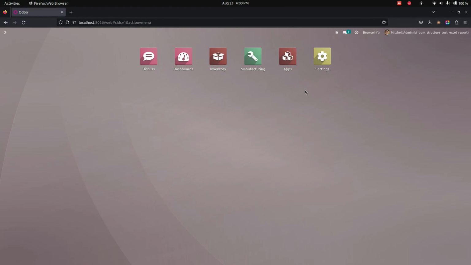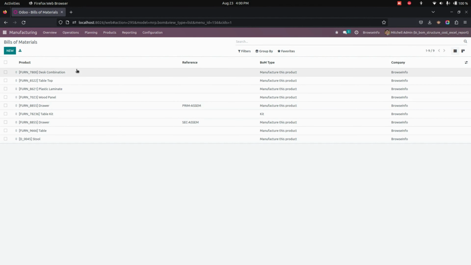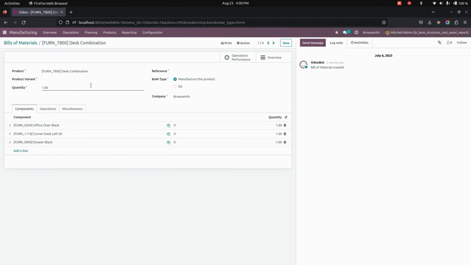After installing this module, let's get into the bill of materials. For that we need to get into the manufacturing. Under products, we can see the bill of materials. Let's get into the first one that I have created before, where you can see I have added the product and the quantities, and I have added the bill of material type and the components as well.